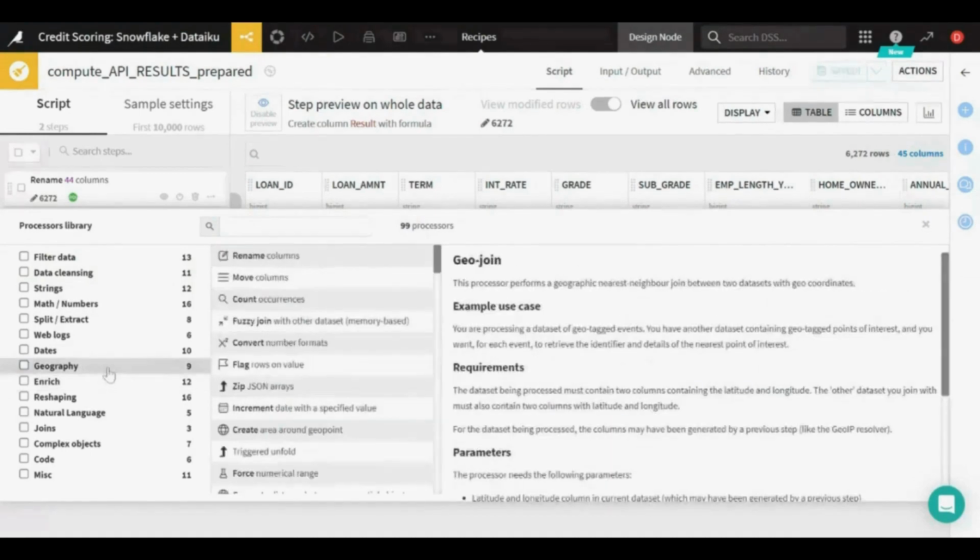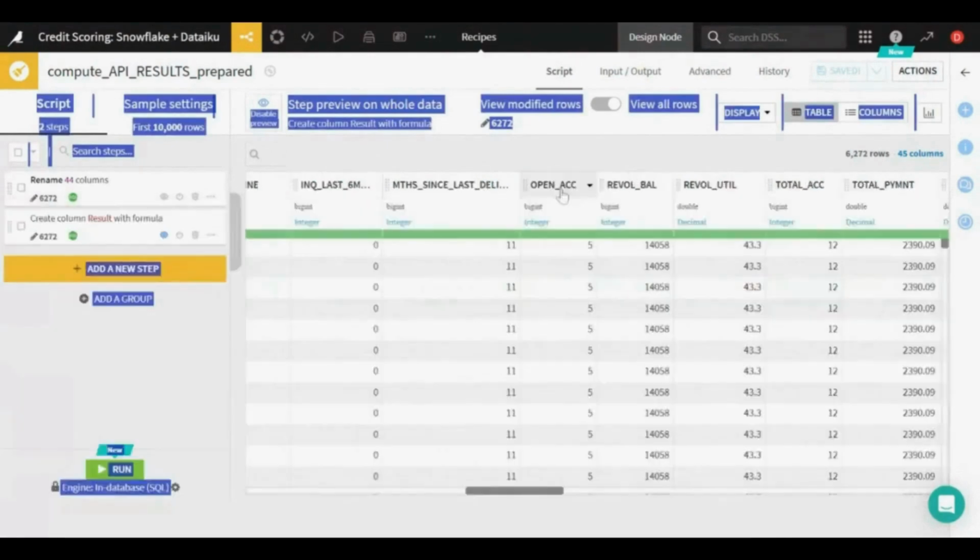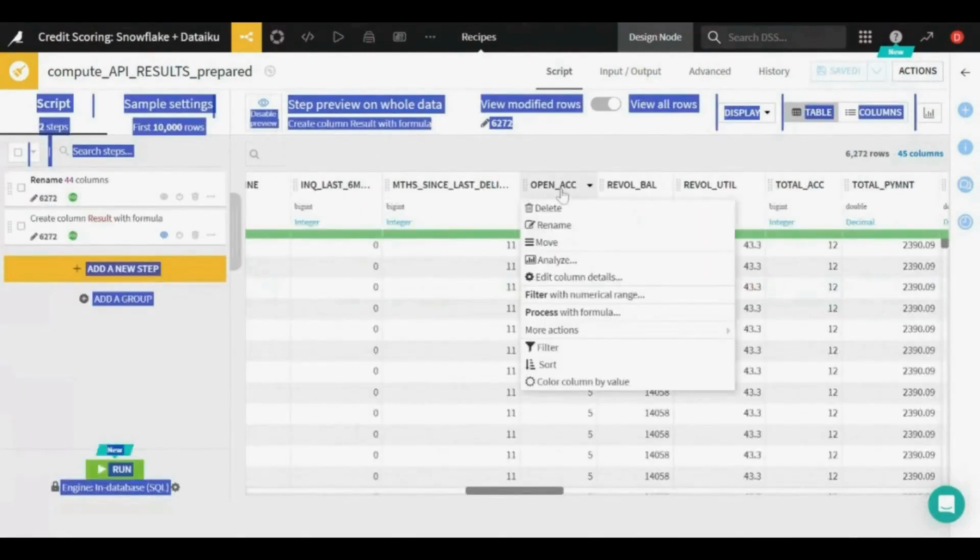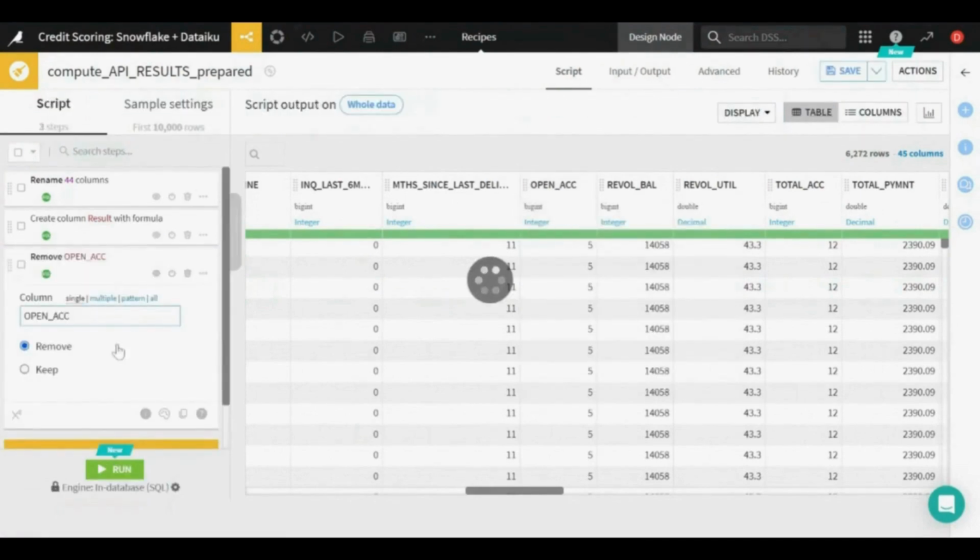In the prepare recipe, we can also delete columns easily. For example, for the open account column, if we feel that open account is not needed, then we only need to right-click on this column.